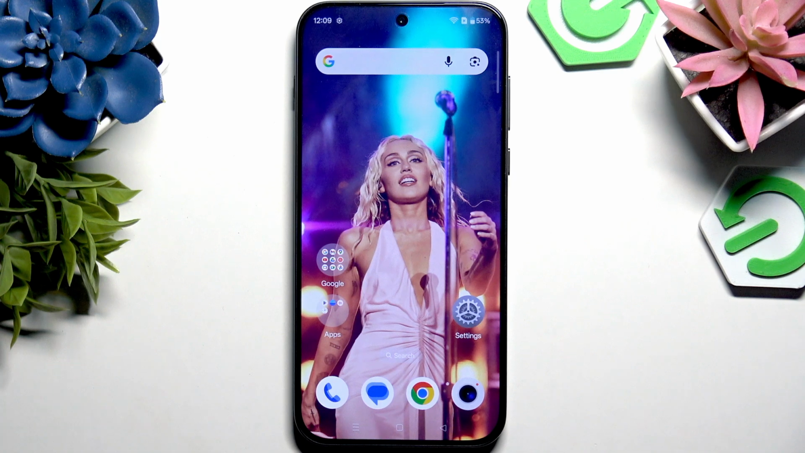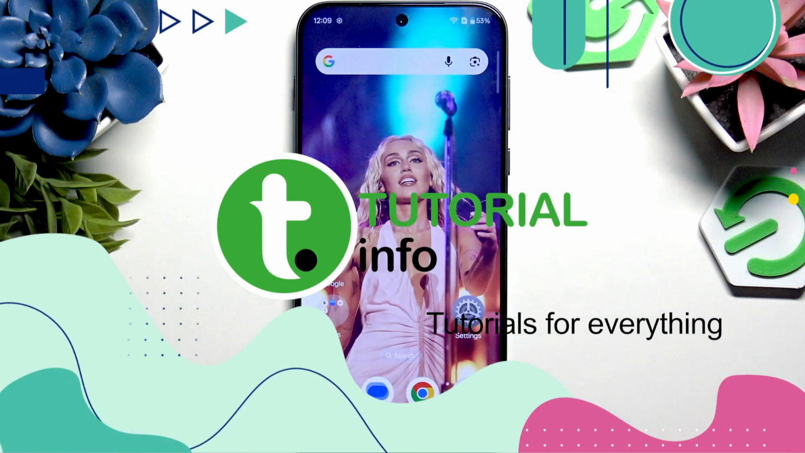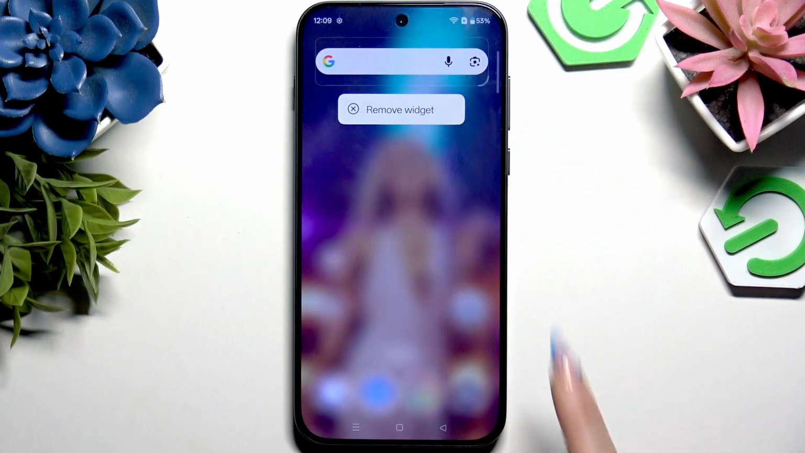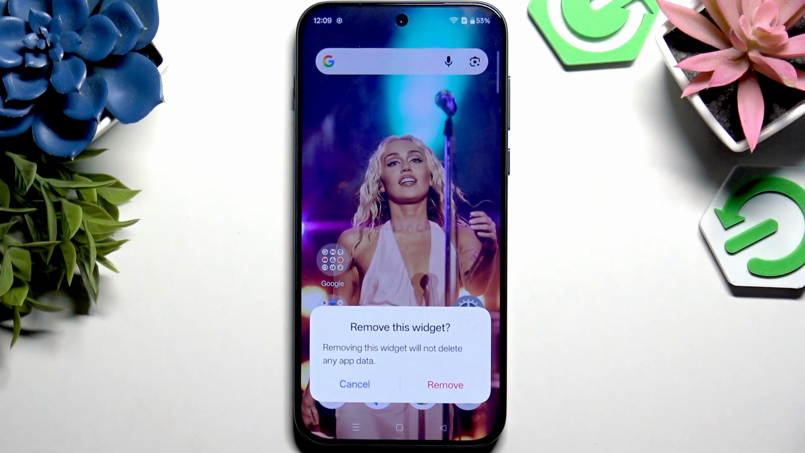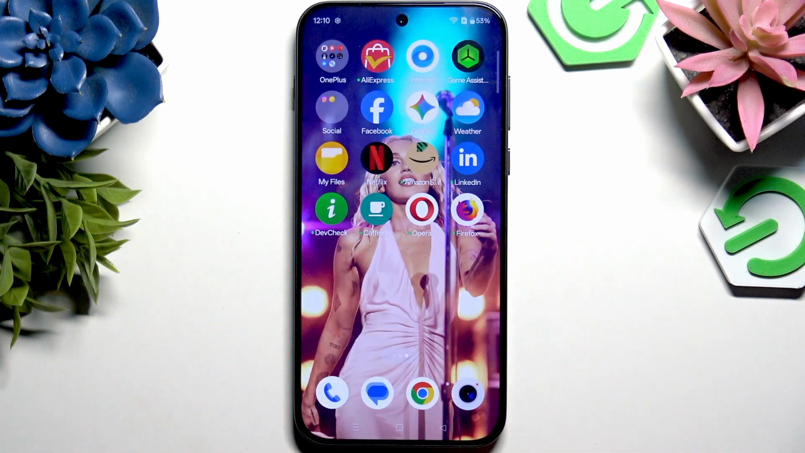In front of me is OnePlus Nord 6, and today I would like to show you how you can delete Google search bar from home screen. Begin by holding your search bar and waiting for this option to show. When it does, tap on it and confirm your choice in the pop-up by tapping on Remove to remove your widget. So when I do that, as you can see, my search bar was successfully deleted.